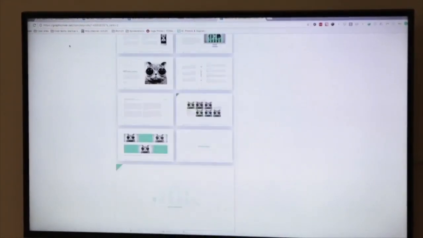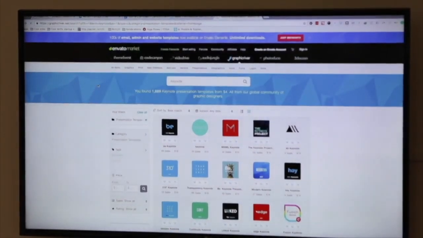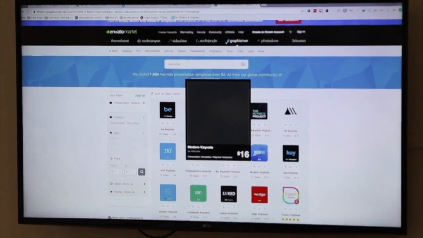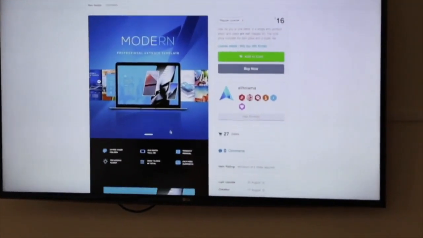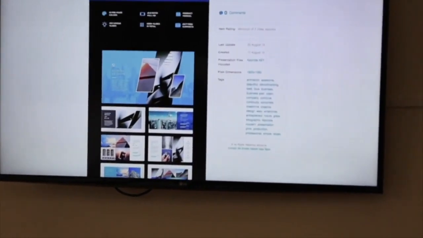So it's definitely worth your time, because this is like, what is it, $15? Yeah, it's ridiculous. This is really cool. The only downside with this is I spend so much time looking at these different templates because they're all so cool.